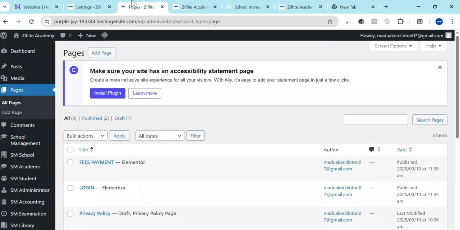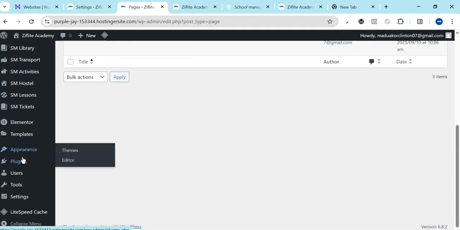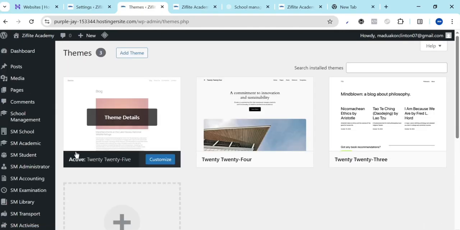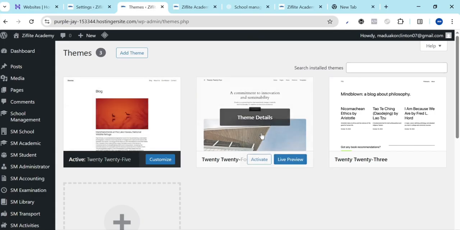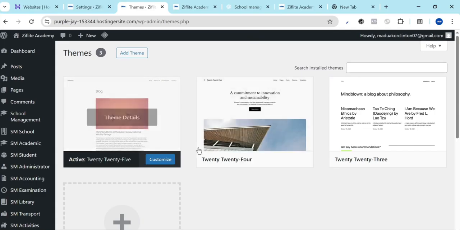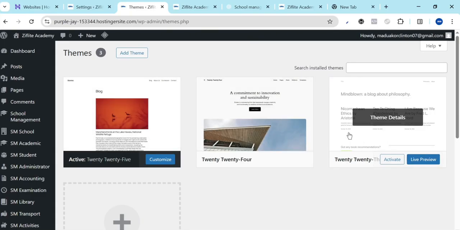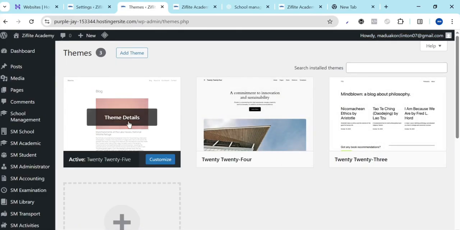So what we want to do is scroll down, go to plugins. Nope, come to appearance, click on themes. Now themes give your WordPress website the structure it has, the way it looks, the feel and everything. WordPress usually comes with three themes: 2025, 2024, 2023. By next year, 2023 will be out, meaning they'll delete it. You will just have 2026, 2025, and 2024.